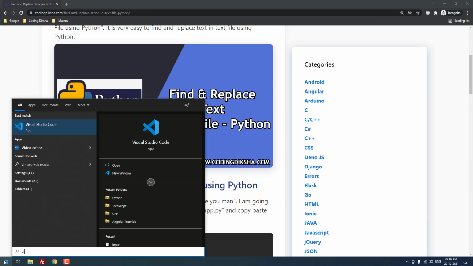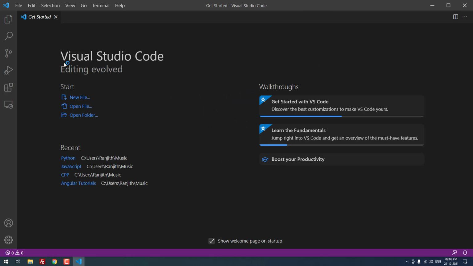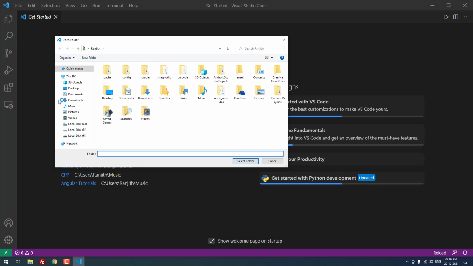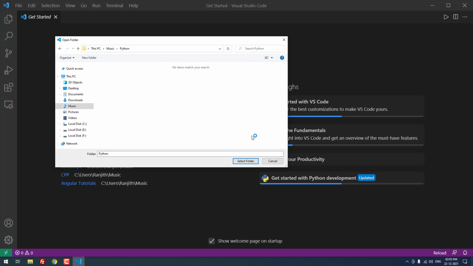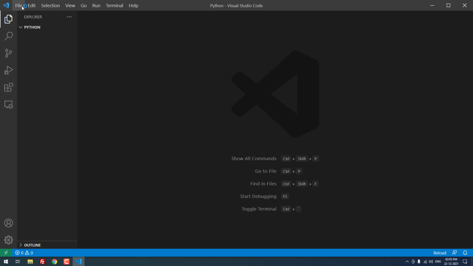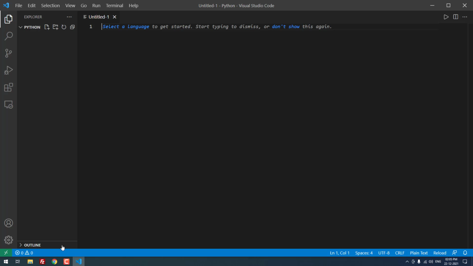Let me open Visual Studio Code first. Now I am going to open the project folder which I have already created for this project, called Python. As you can see, there are no files inside this folder. I just opened the empty folder.